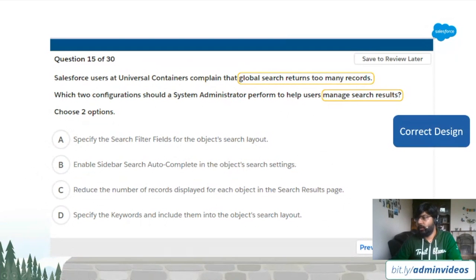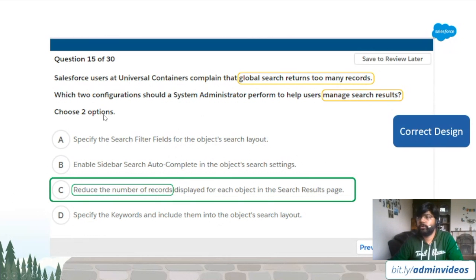So if we quickly run our eyes over the options, option C, reduce the number of records displayed for each object, is already inclining towards reducing the number of records. And can we do that? Yes. In the object settings, you can define how many records should be displayed, like 10, 5, or 20, by default when the search results are returned. So this is the first option we can straight away go and choose. But we need to choose two options here, right? So let's see what other options we can go for.